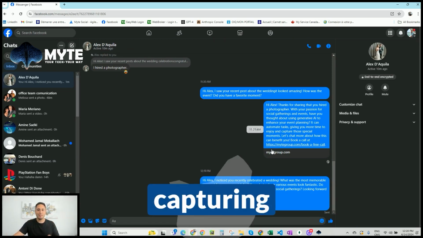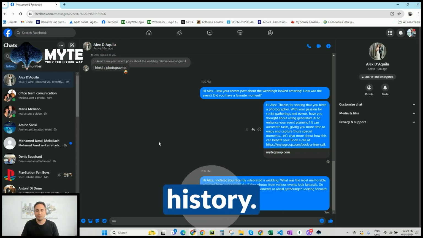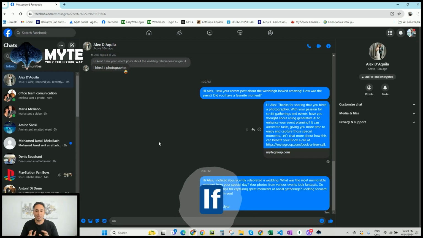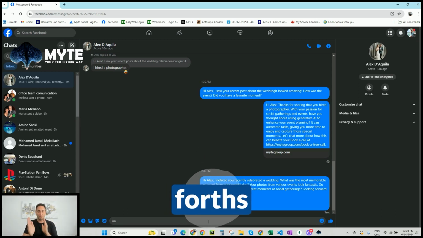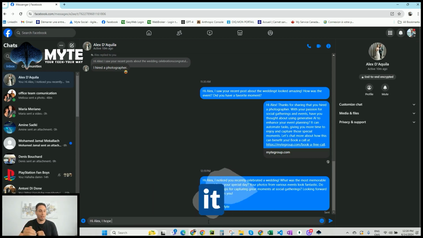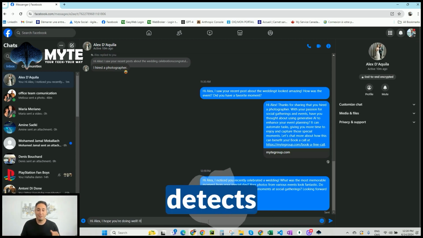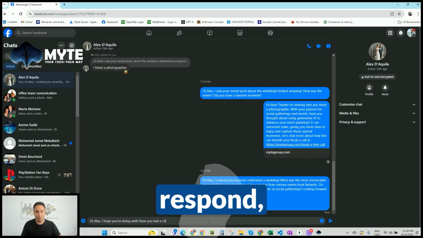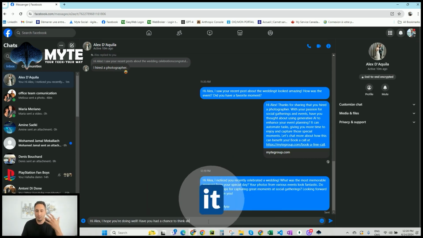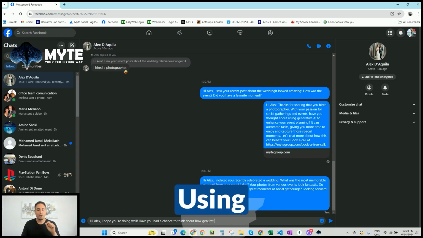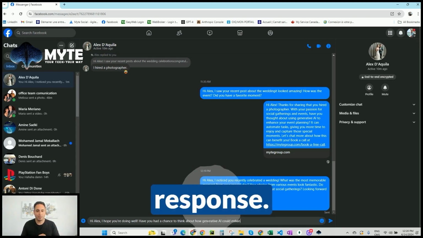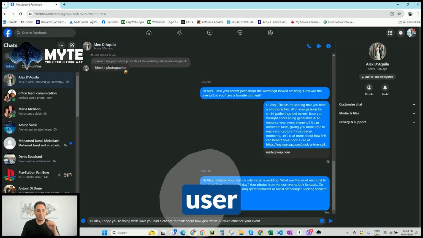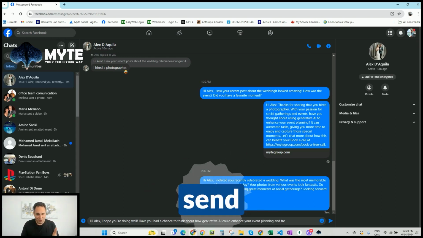When it's here, it's capturing now the conversation history. And based on that conversation history, there's the follow-up logic that comes into play. If it detects that there has been back and forths since your initial message, it will not send a follow-up message. If it detects that the user did respond, but you haven't responded yet, it will send a follow-up message using the context of the user's response. And if it detects that the user hasn't responded yet, it will also send a follow-up message.